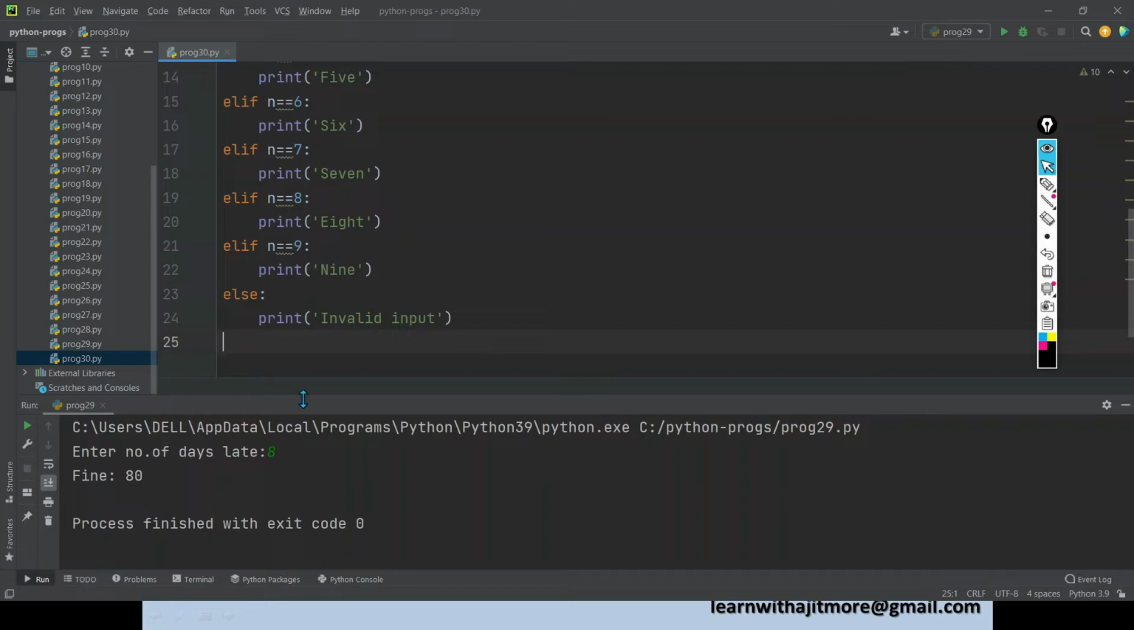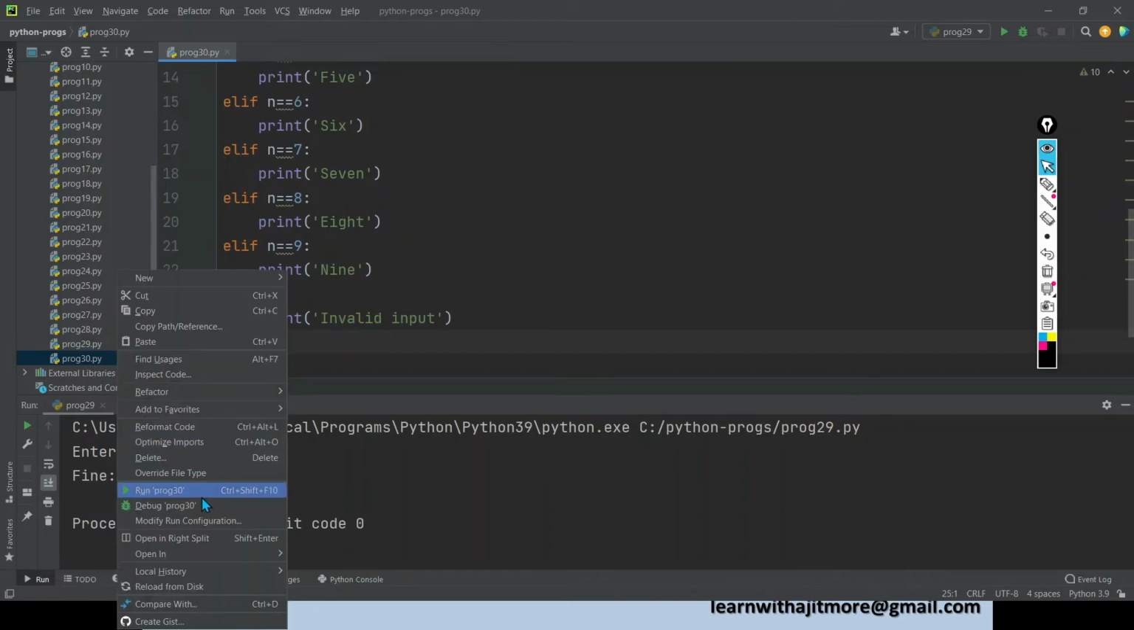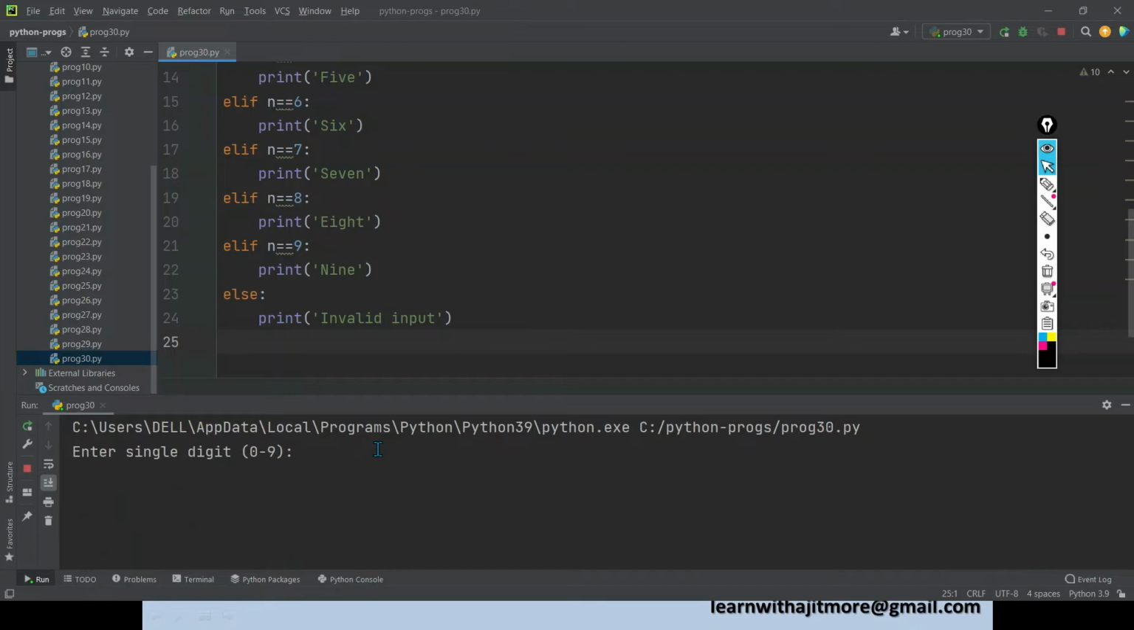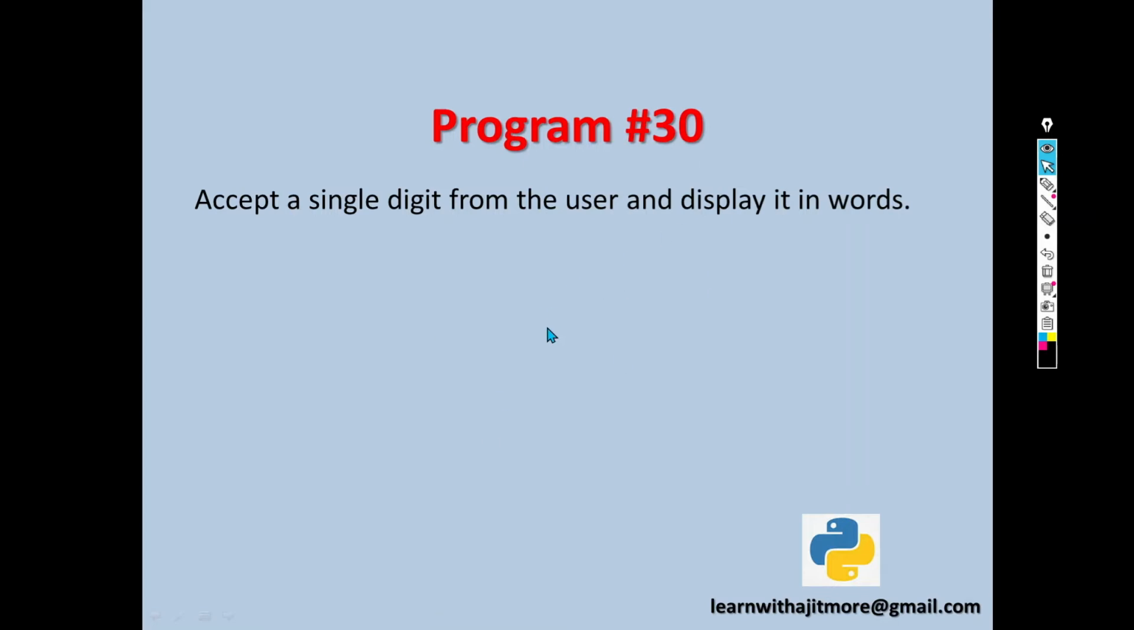Okay guys, let's quickly run this. When we run it, it will ask for a single digit. Suppose I'm giving 6. Is it printing SIX? Again run it, give some other input, like 4, it's printing FOUR. And if I give something other than 0 to 9, suppose I'm giving 45, is it giving invalid input? Yes. So this was a very simple question, isn't it? Please try it on your machines.